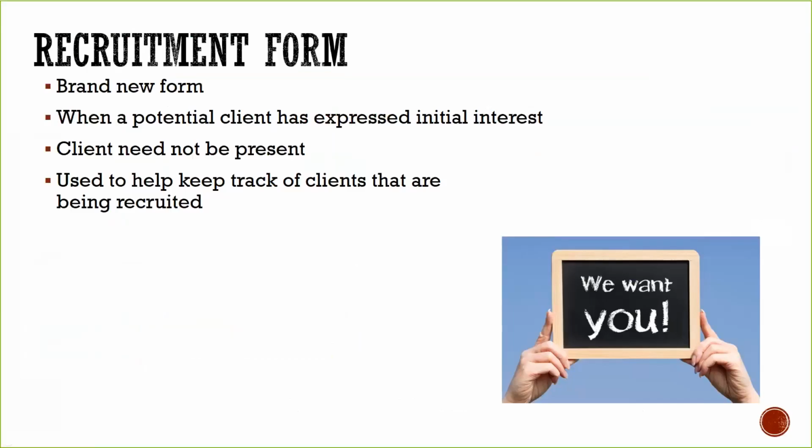The recruitment form is to be filled out when a potential client has expressed interest in the program. This is the only form that does not need to be filled out with the client. All other forms, the client needs to be present when you're filling them out. Now, this form is used to help keep track of clients that are being recruited and to learn how we tend to engage or recruit youth.